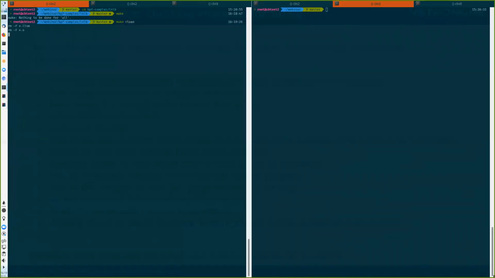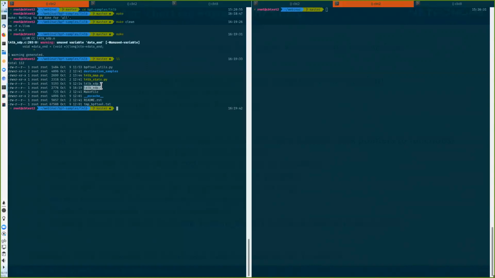I have a warning here coming from what I changed. Let's ignore that and try to load the program, L4LB xdp.o. So I'm trying to load that to my interface NFP-P1 as an XDP program from the L4LB XDP.O object file. And it so happens that the program is in a section called XDP.